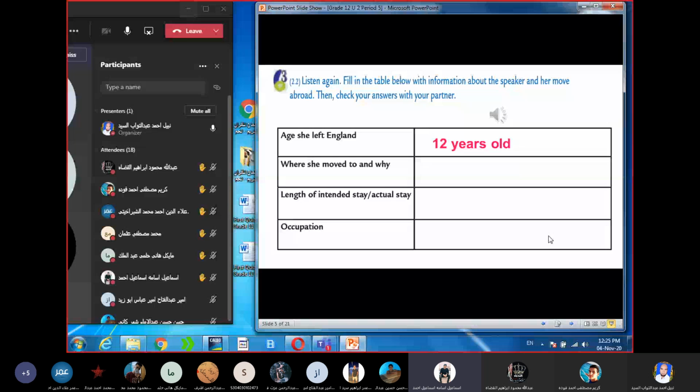She traveled to Australia because her father was offered a job there. Yes. So she moved to Australia because her dad was offered a job. Thank you, Ismail. Michael, length of intended stay and actual stay. They intended to stay for 3 years, but they actually stayed for 6 years. Excellent, Michael. 3 years, 6 years.